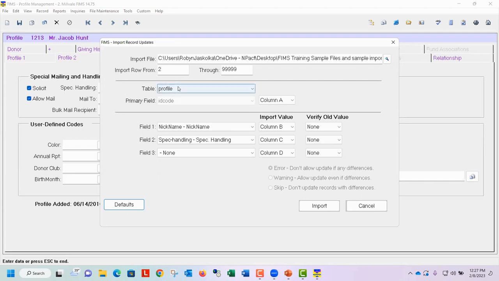I'm saying that the table that I am importing into is my profile table. The primary field is ID code. So in my CSV file, I have a column that has the ID code of the profiles that I want to update. That's important because that's how FIMS knows which profiles. I'm updating 2 fields in all of these profiles that are part of this CSV. I'm going to populate the nickname field and I want to populate the special handling field.